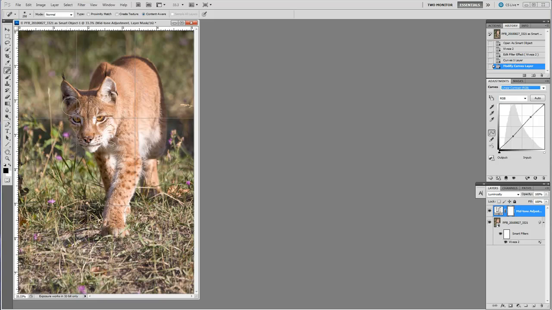And if I take a look at what that's done to the image by turning on and off the visibility eyeball beside that layer, you can see it just pops in that extra bit of contrast that helps the image look really, really good. From here, I can save this as a PSD file and return to Lightroom.